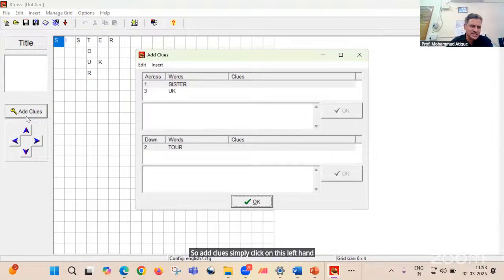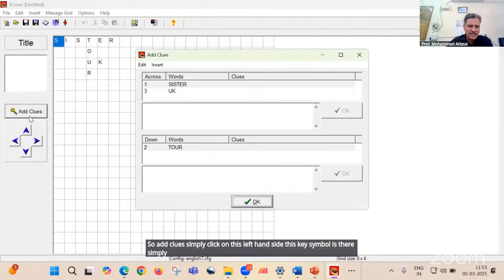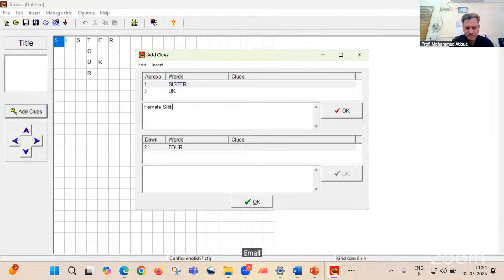Simply click on this left hand side. This key symbol is there. Simply click on this add clues. This screen will pop up. So one by one, you can give clues for, let's say, sister, female sibling. Click on OK.